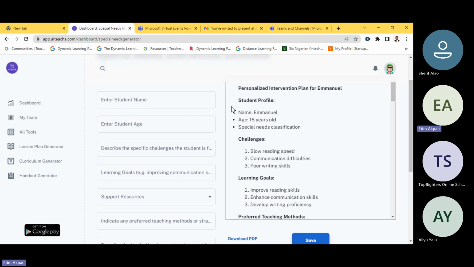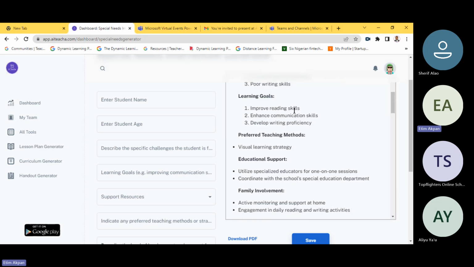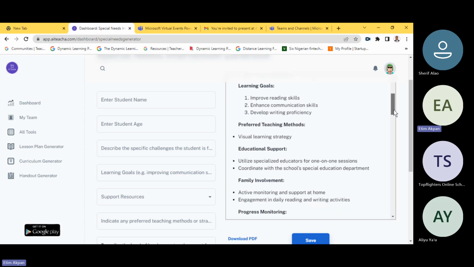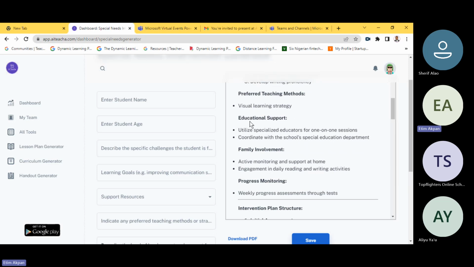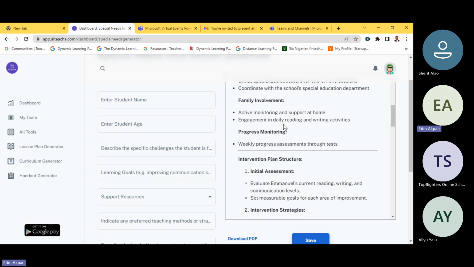So this is the intervention plan for Emmanuel, personalized for Emmanuel. The student profile: name, age, then special needs classification, challenges, low reading speed, communication difficulties, poor writing skills. Then the learning goals: improved writing and reading skills, enhanced communication skills, develop writing proficiency. Preferred teaching method, visual learning strategy. Educational support: utilize a specialized educator for one-on-one sessions, coordinate with the school's special education department. Family involvement: active monitoring and support at home, engagement in daily reading and writing activities. Progress monitoring: weekly progress assessment through tests.